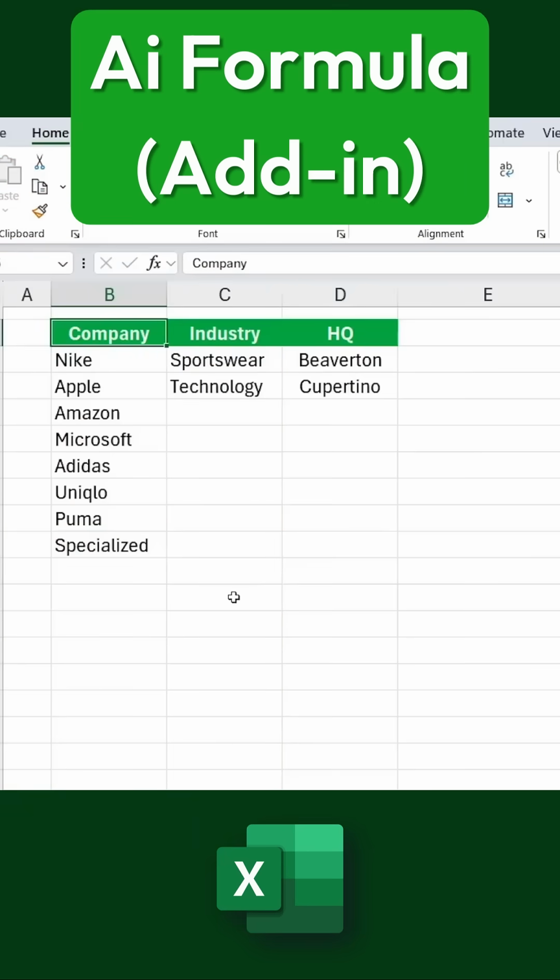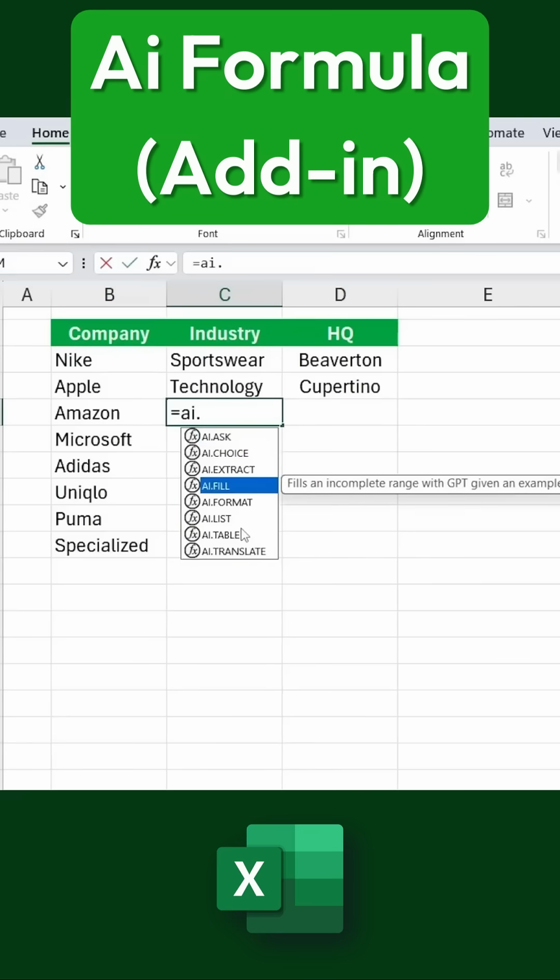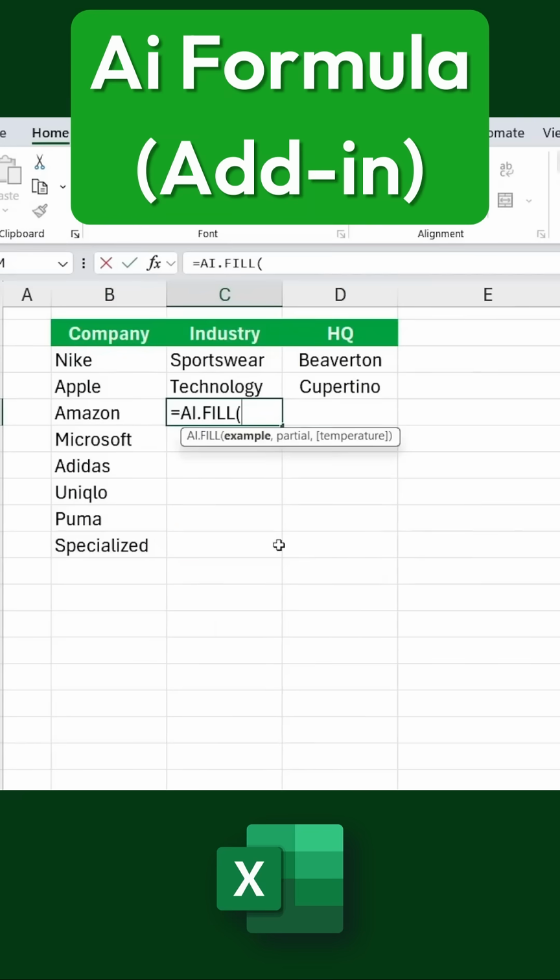This AI formula actually comes with many features. If I type equals AI again, you'll see a wide range of options. For example, instead of using table, we could select fill. A good example is this upper section right here, where we have company names, industries, and HQ locations. The lower section contains missing information, which we want to fill automatically.